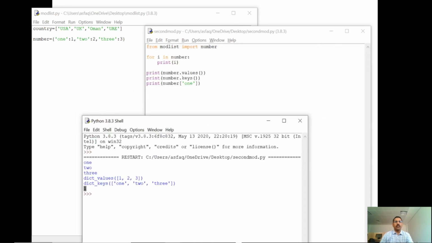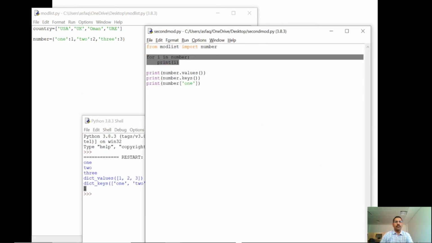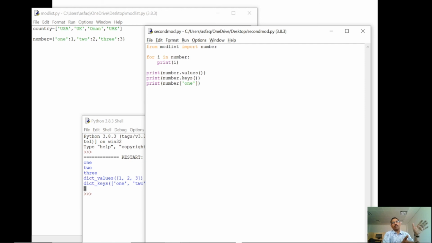So in this first example, it prints the complete keys and values. Now we are printing only values, then only keys, and here we are printing a particular key value. This is the way you can access the module. A module means a separate file where you can keep all your functions whenever you want them. Okay, thank you.